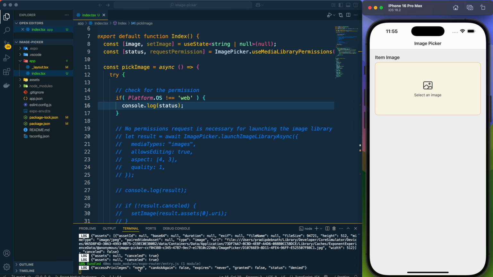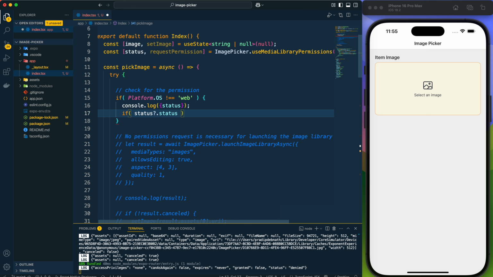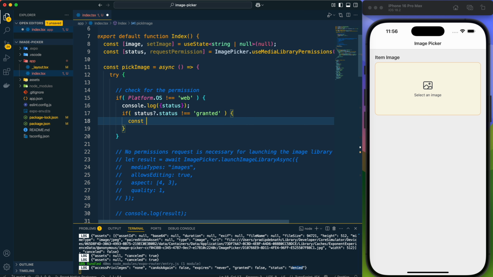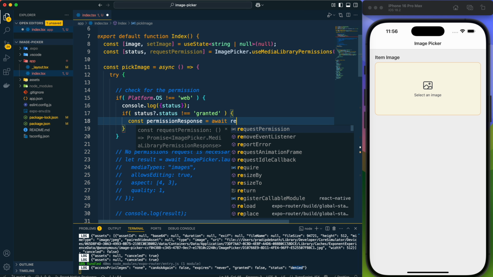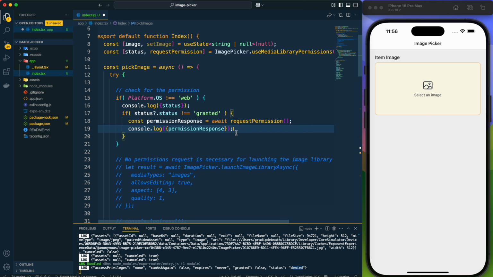Okay, so now we need to check. Here we can see we have the status, we have granted false and status denied. So let's check for it. Status dot status, if it is not granted. Here it is showing denied. If the permission is granted, then it would display granted. So if it is not granted, then we will request permission. So let's await request permission, and this is the request permission. Now let's output the permission response.